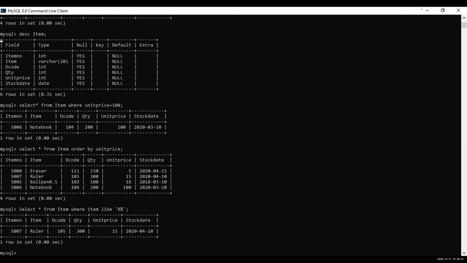The question is, display the item names whose quantity is between 100 and 200. Srihari, louder. Select star from item. Where item between. I have told, the question was display only the item names.